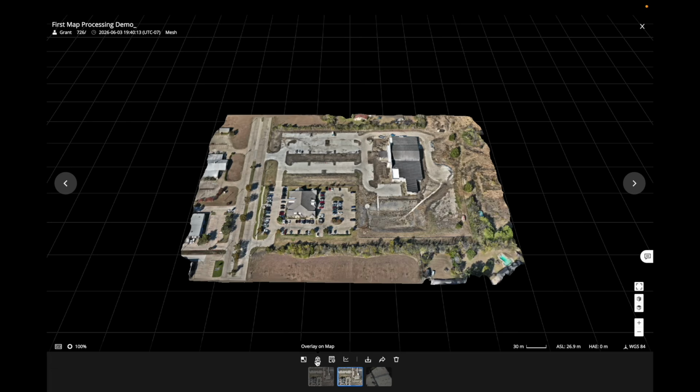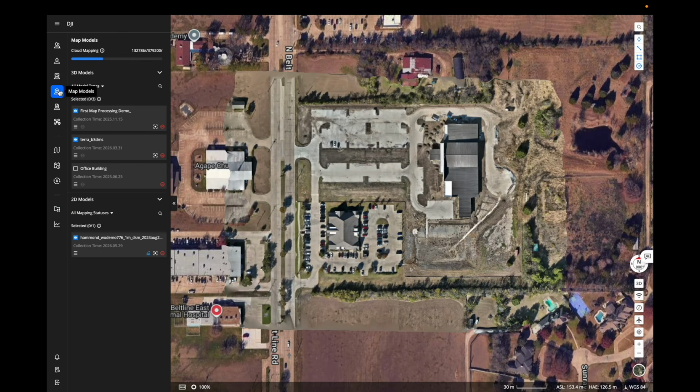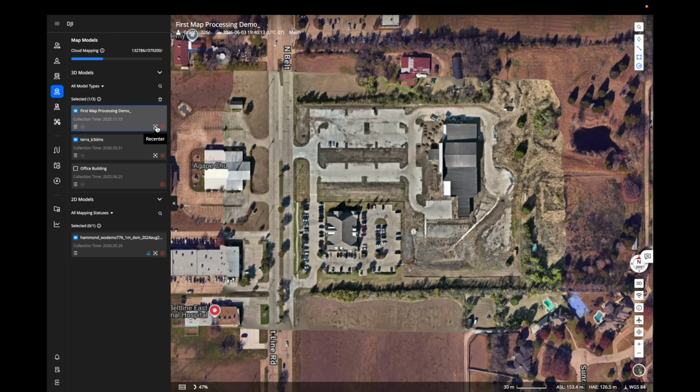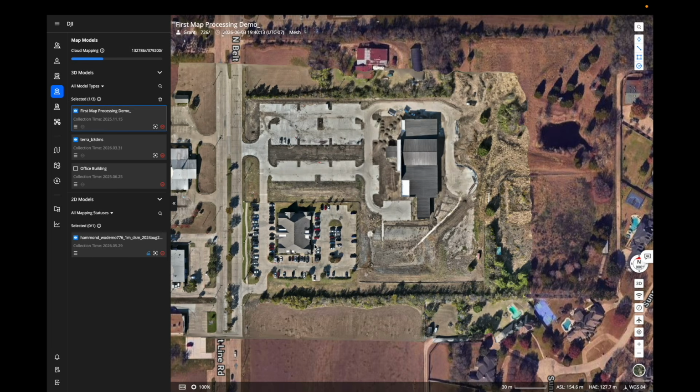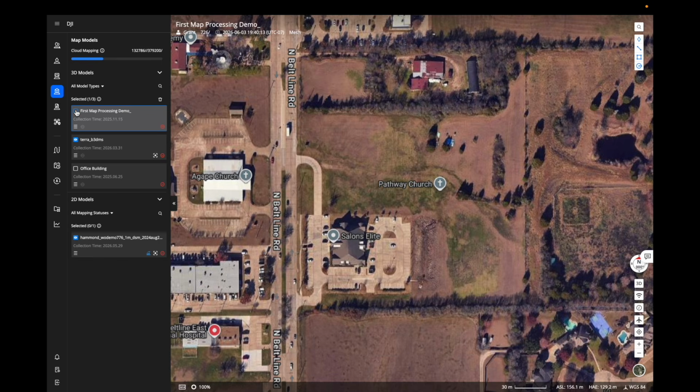Before bringing the result into Analyzer, I'll quickly show how the completed 3D map appears in the project map view. From the completed map result, I'll select the Overlay on Map option. This places the processed 3D map back into the main project map view so I can review it with the surrounding site context. I'll pause here for a moment so you can see where that overlay button is located and what the result looks like once it is added to the map. This is a quick visual check before moving into Analyzer.